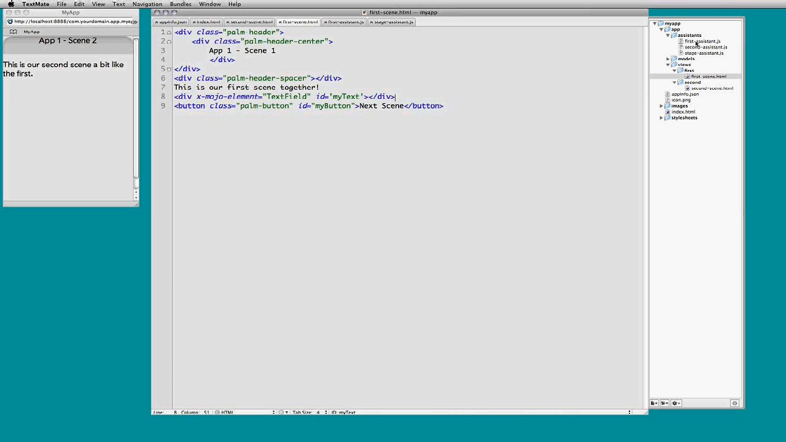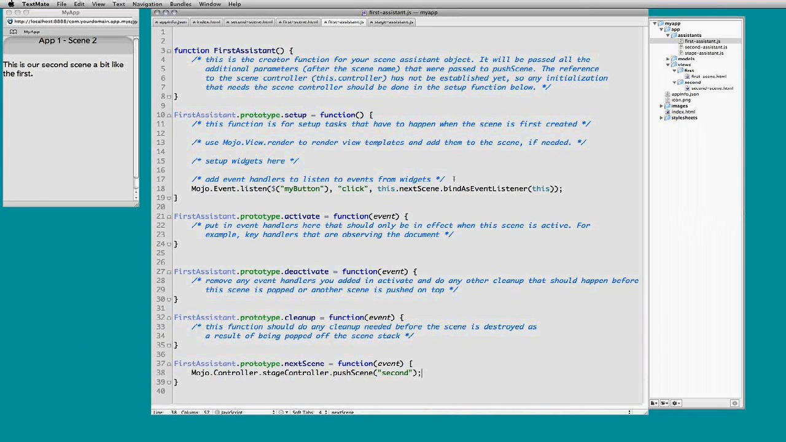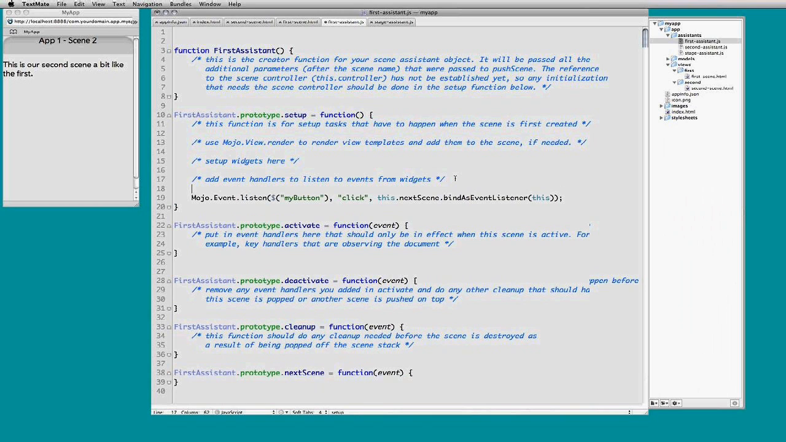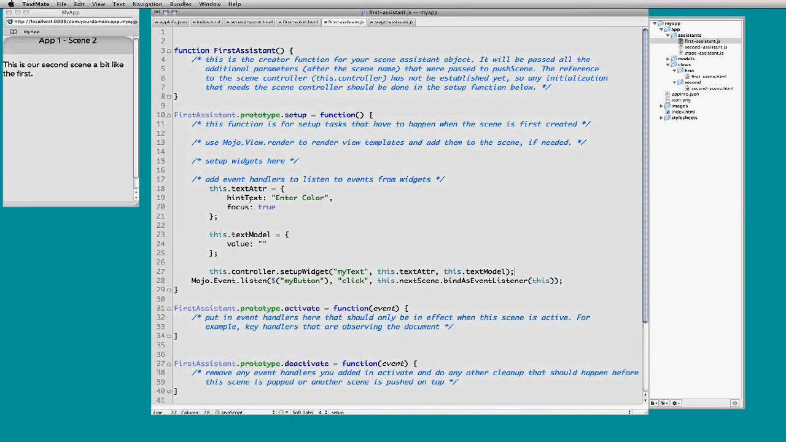Now I go into the scene assistant, and here I'm going to set up the widget. Again, I'm going to cut and paste the setup code. So I've created an attribute object. I've set up some hint text, which is a property for text fields, which hints to the user what to type. And I've said I want it to have focus when the scene is rendered, when the scene is pushed. And then I've set up the widget here, referencing those two objects as well as the text ID. That's going to result in the widget being set up.